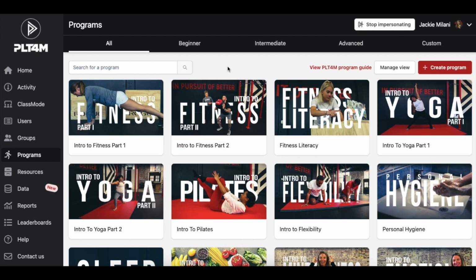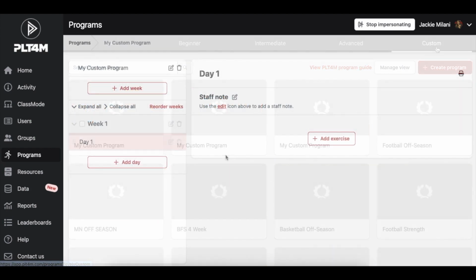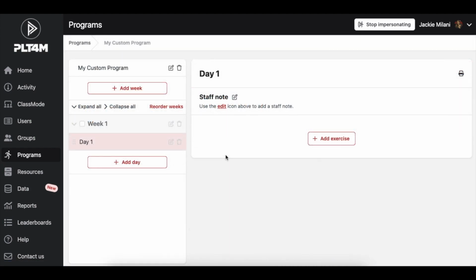Added some new features to the Workout Builder in order to improve the customization experience. Let's take a look at what's new. You can now create custom exercises within the Workout Builder. To do so, choose Add Exercise.